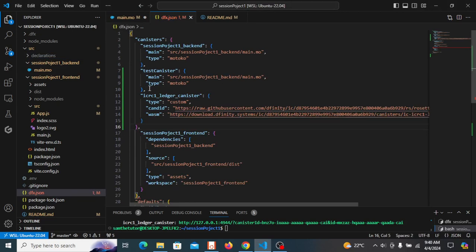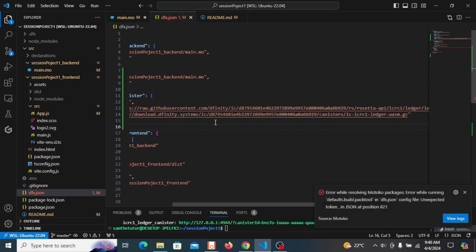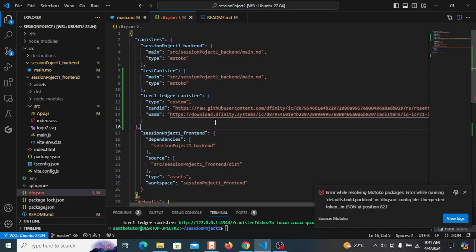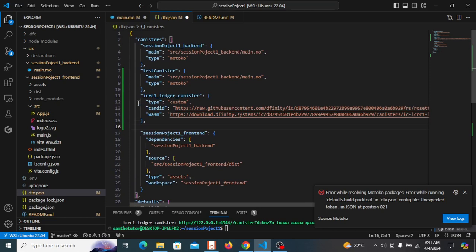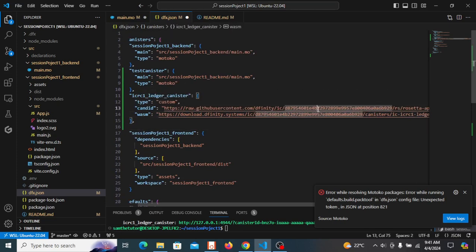Alright, so as you can see, now we have a new definition of canister, and it is showing me an error. So maybe you can delete this and put a comma here. Right, so the error goes away. So a couple of things about the ICP with the canister: it is completely custom, and the candid is hosted on GitHub, which has this number in here.